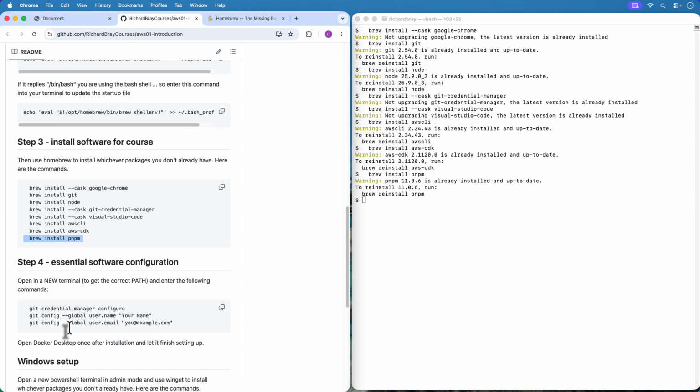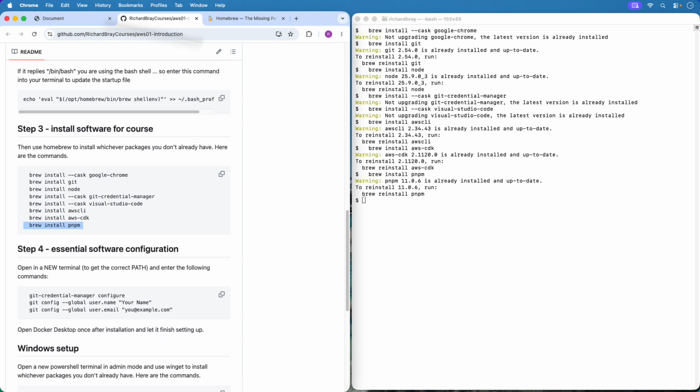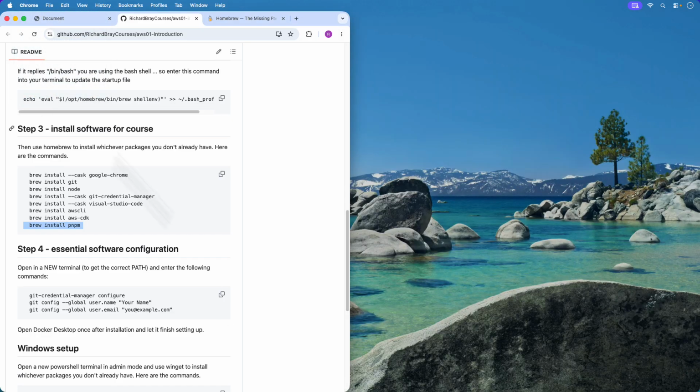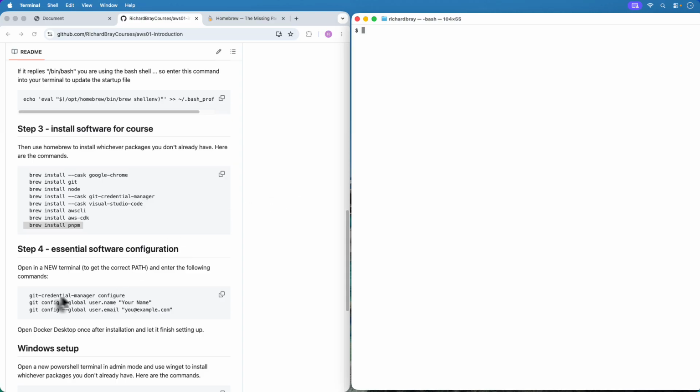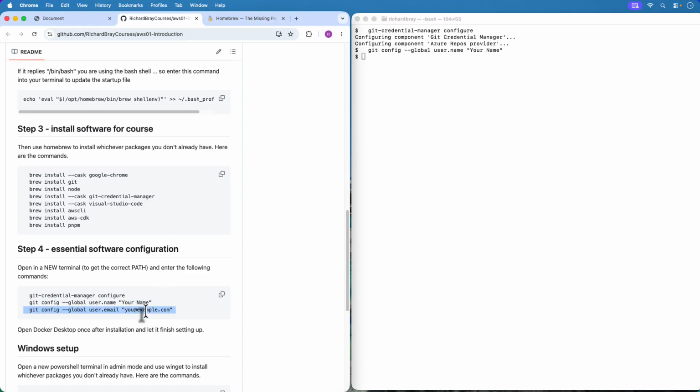Now, as you can see, step 4 says open a new terminal. So I will actually kill the terminal application to be doubly certain and start a whole new one. And then this command, Git Credential Manager configure, goes first. And then you need to configure Git with your username and your email address. So obviously you'll be changing these commands slightly. And with that, that's the Mac setup complete, and you're good to go.